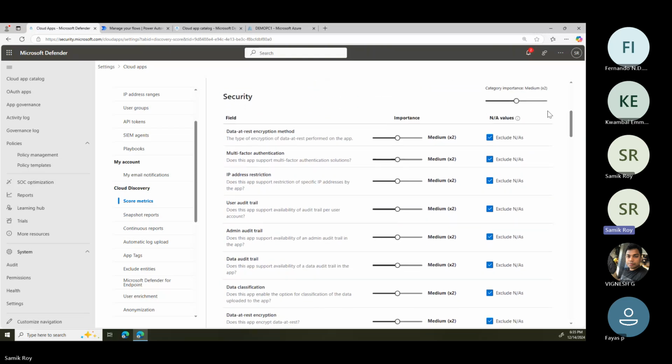Now, the next thing is security. Obviously, this makes sense, and we have similar kinds of settings here. Number one, you can do whole specific settings wherein you can change it to medium to high and things like that, or you can look at a specific field, specific data. Let's say you talk about Salesforce, or you talk about WhatsApp itself. Data at rest encryption method, is it available? How to measure it, what is the importance of it? That's a medium importance. By default everything is medium so that things can be balanced when the score is calculated.